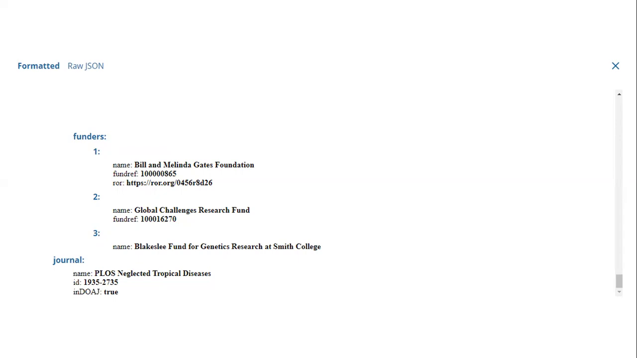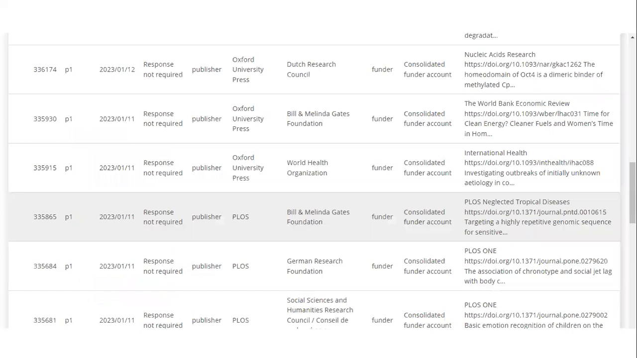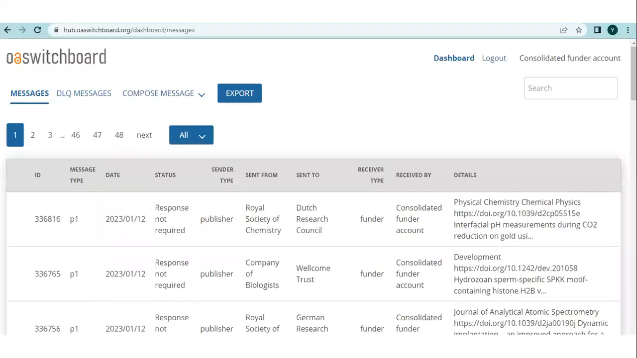In the menu above, you can also choose to view the raw underlying JSON, and this is how that looks. If you click the X in the top right corner, you go back to the dashboard, and if you scroll up, you're back at the main page.